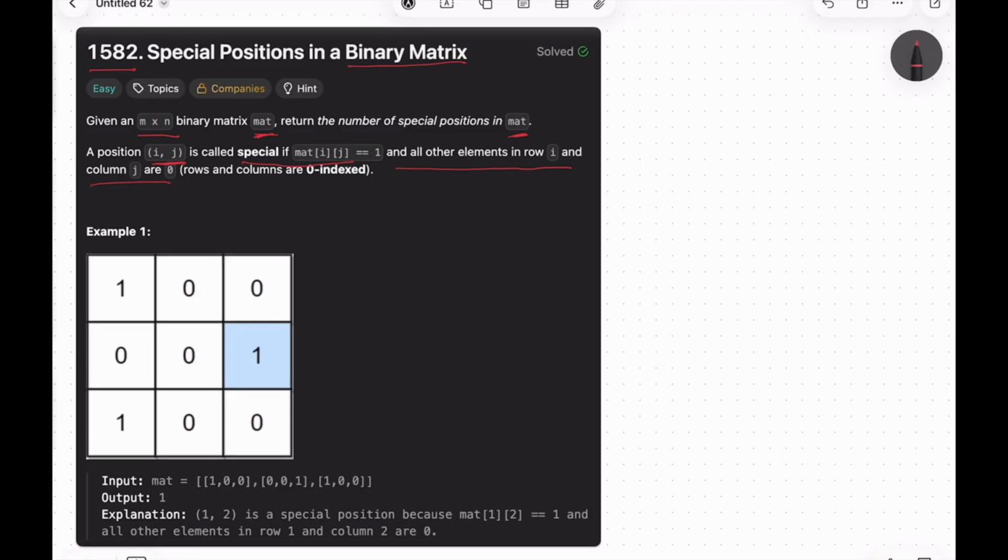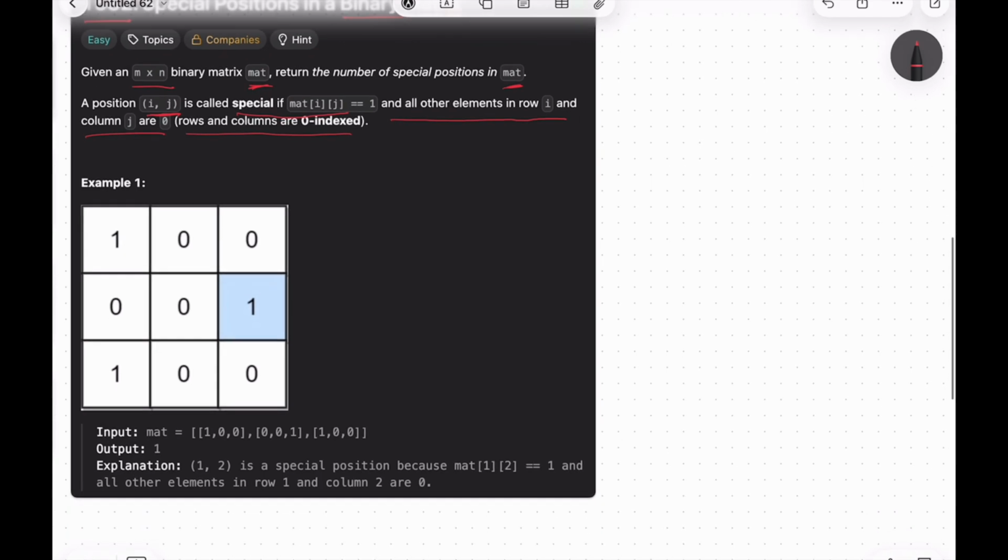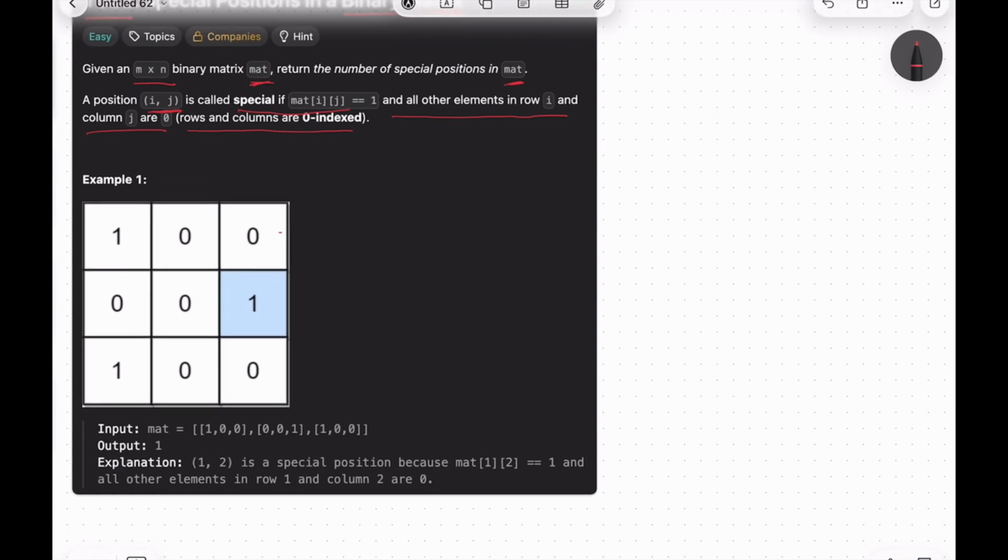They have also given the rows and columns as 0-indexed, which means if we are looking at example 1, this will be the 0th row, first row and second row. Similarly the 0th column, first column and second column.